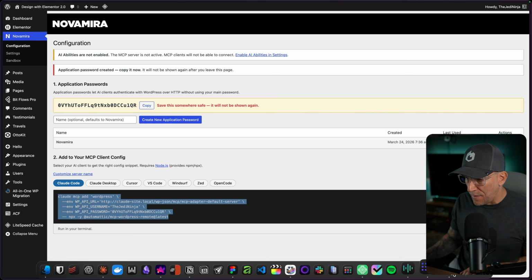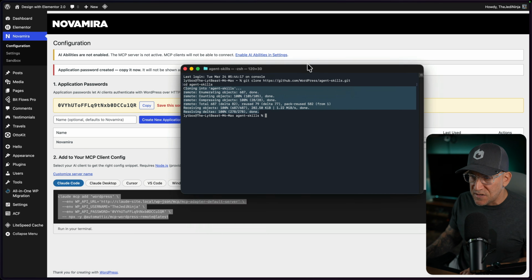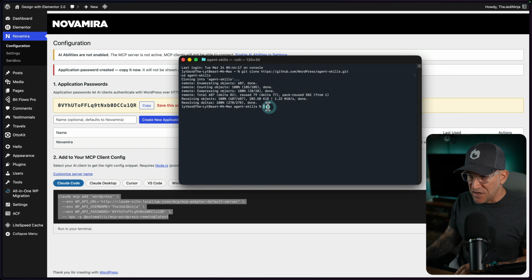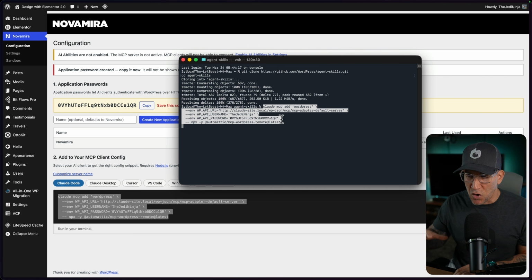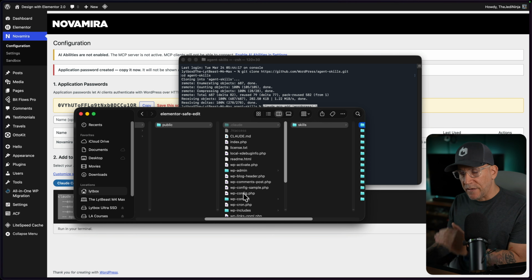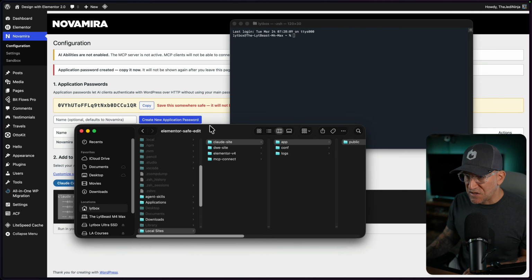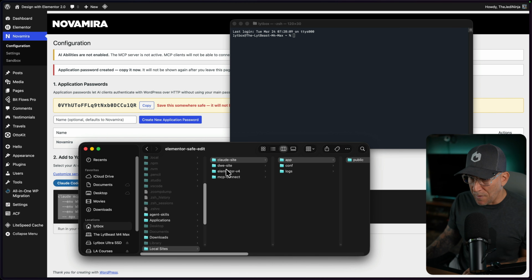Let's go ahead and open up our terminal because we want to install the MCP directly inside of the file path of the project we are working on. If I put this in just as it is, it's going to install it in my home directory. I don't want that. We want it to be pointed to the website. So I'm going to restart my terminal and I am going to point it to my website.